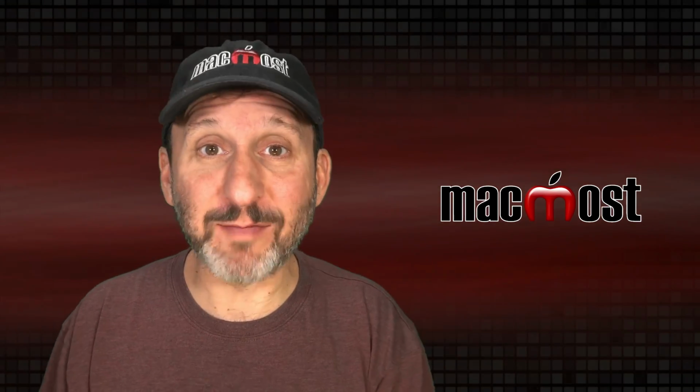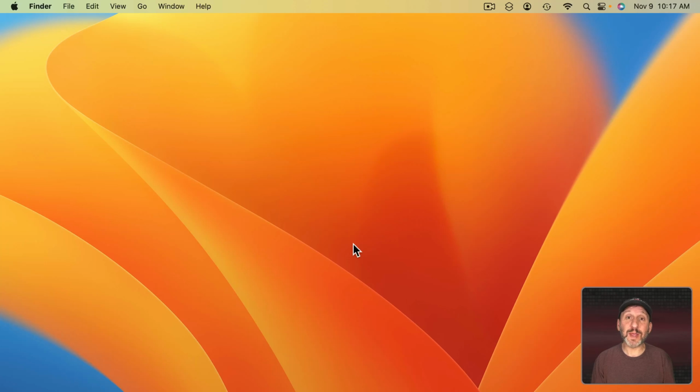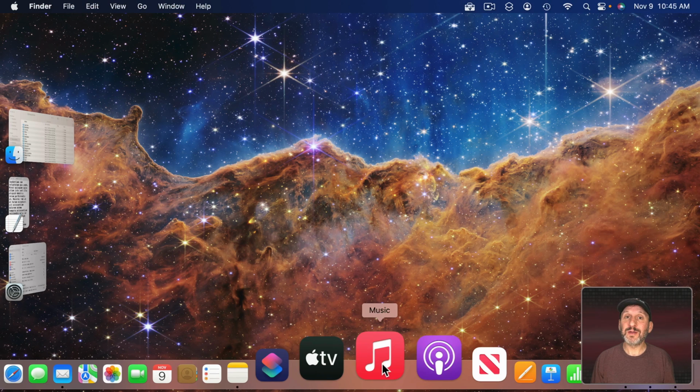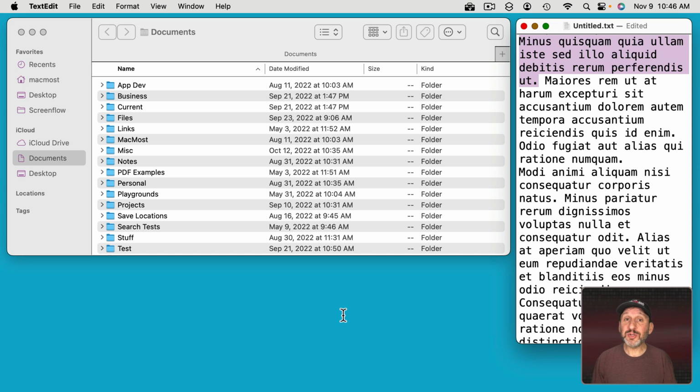By default, macOS Ventura comes with a colorful yellow wallpaper and menu bars, dock, and windows that look pretty much the same as everybody else's Mac. So here's how your Mac may look right now. But it can also look like this, or this, or this, or even this.